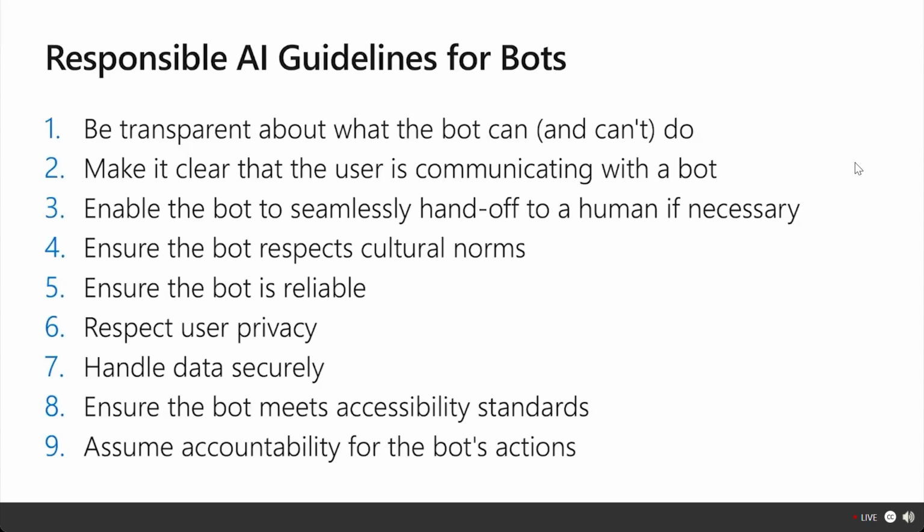Respect user privacy. And one way to do this is you could inform users upfront about the data that you collect and how it is used, and you can obtain their consent beforehand.